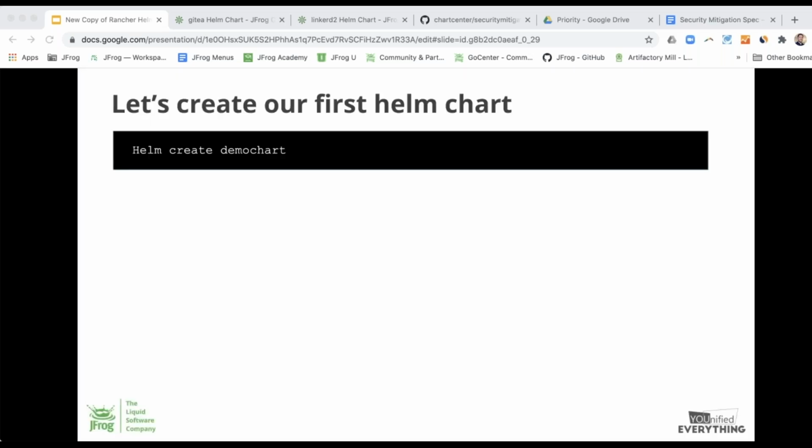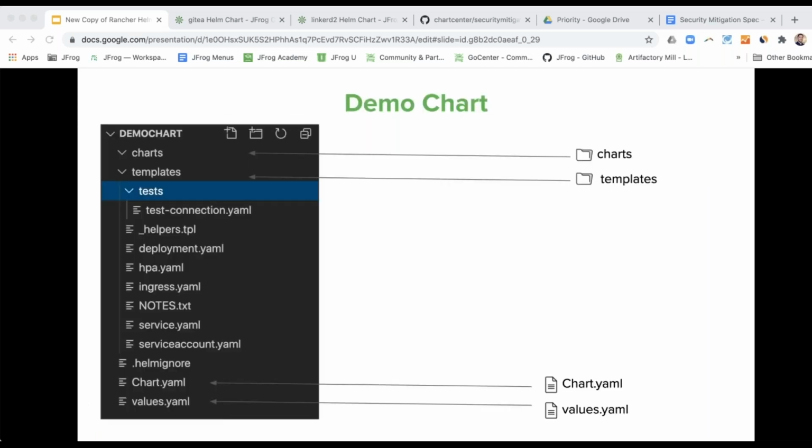Of course, creating a Helm chart's very simple. As long as you have Helm installed, it's one command, helm create, and then the name of the chart. You will get a bunch of default files like this. The four main things I want to point out to you are the two most important files when you first create this chart, your chart.yaml file and your values.yaml file. And then there are two folders to pay attention to.